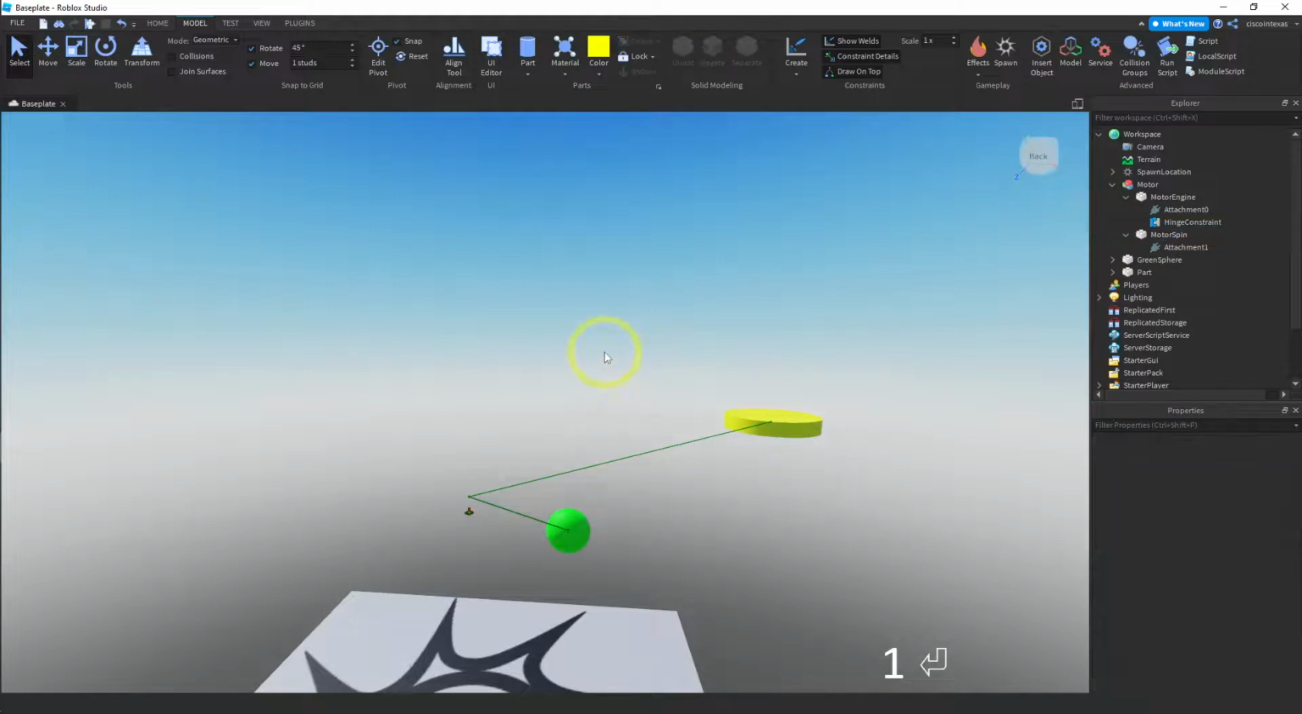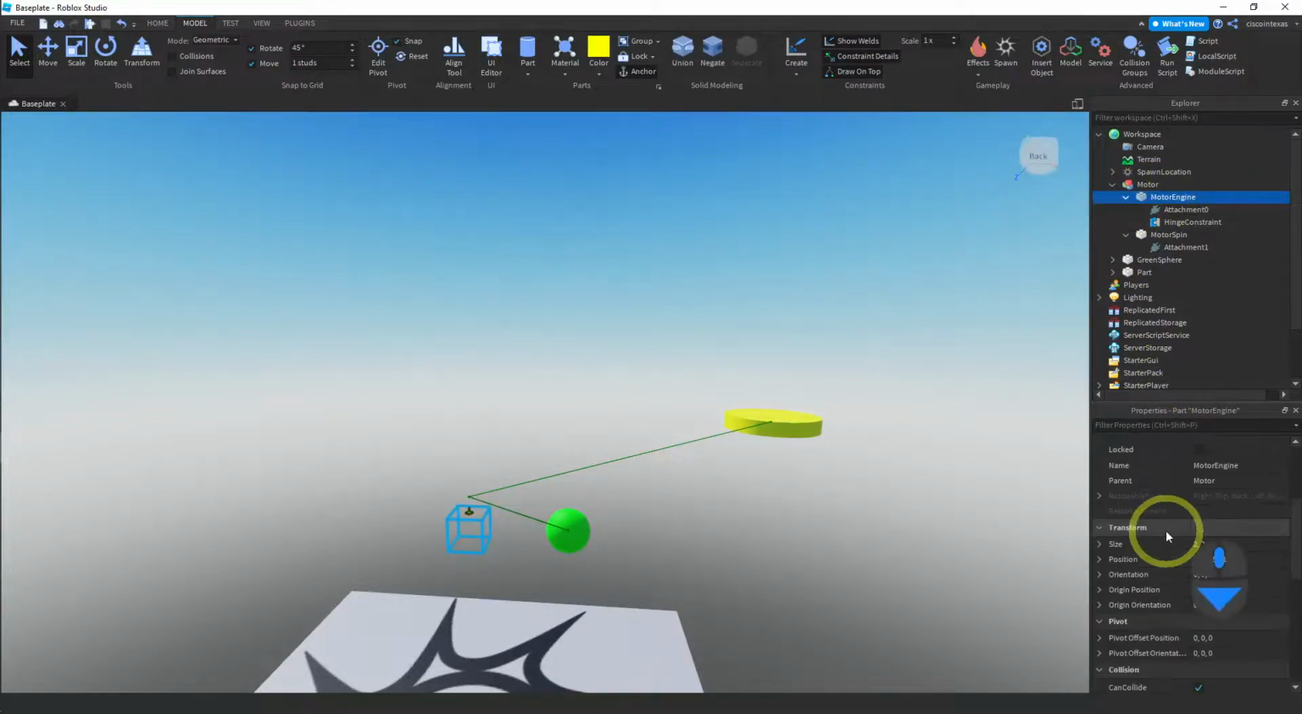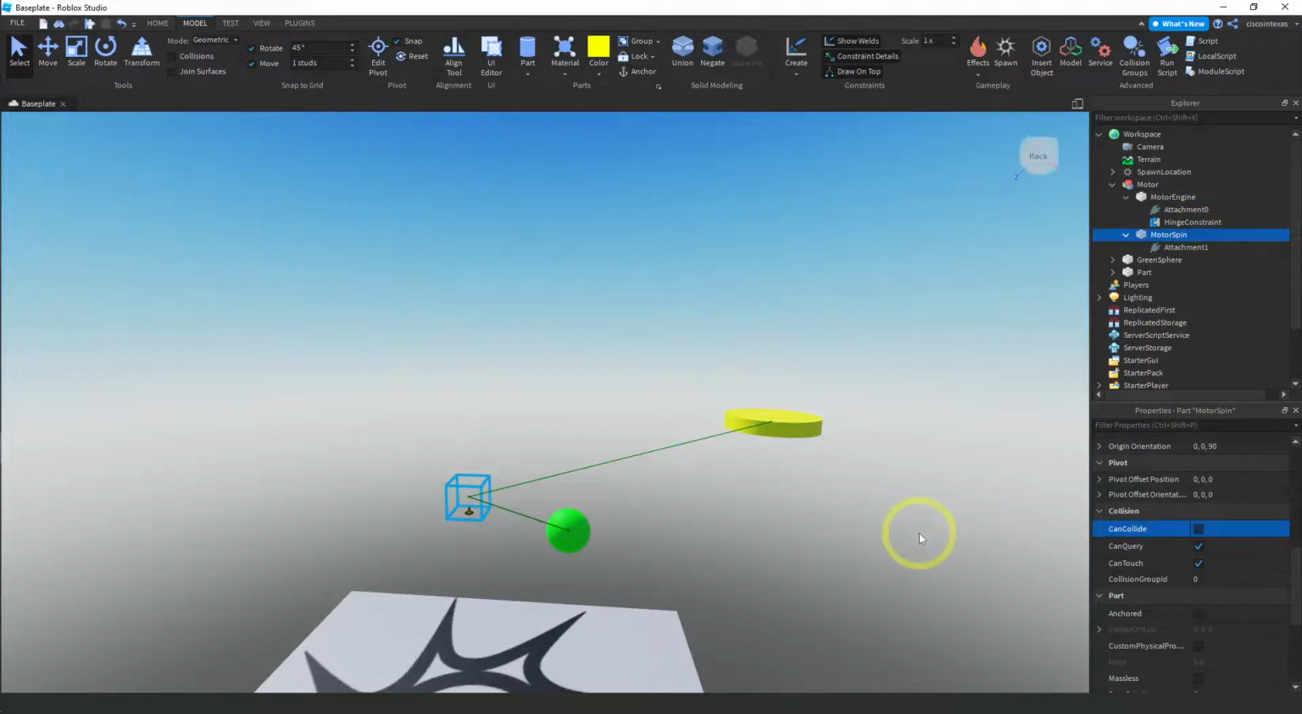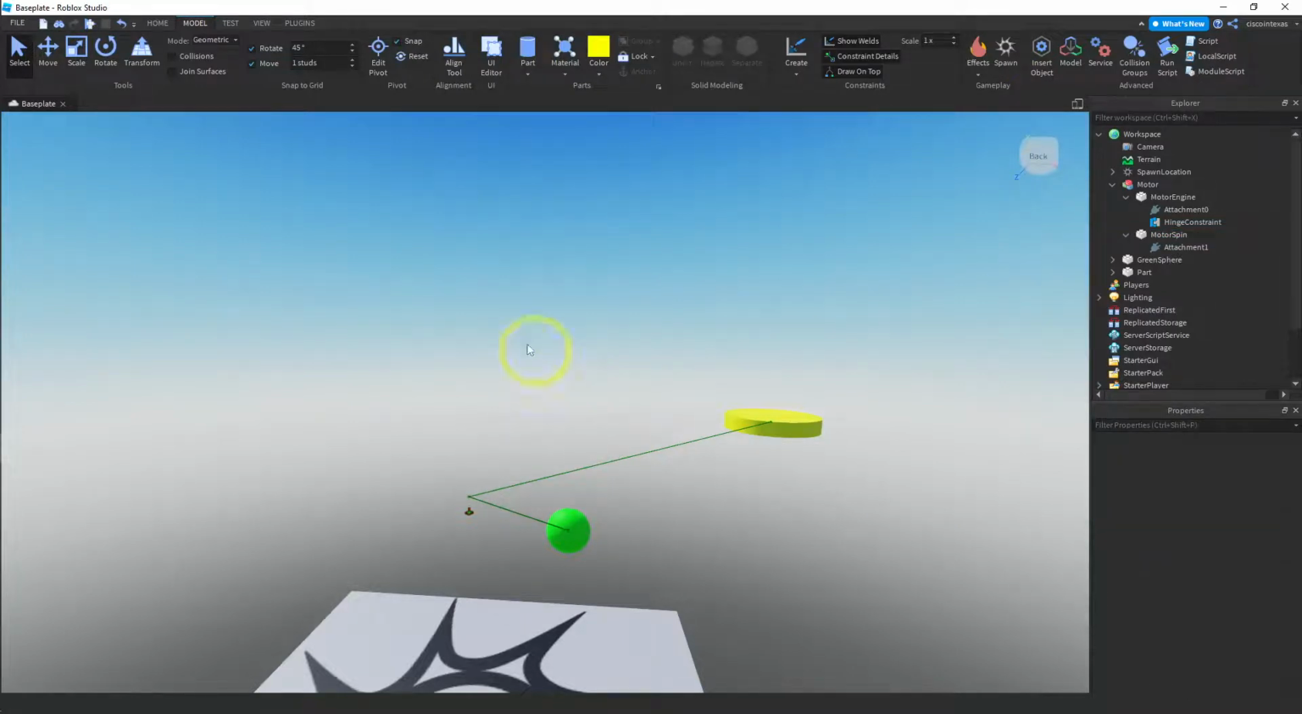So now it's invisible, okay? But you could still bump into it or hop on the motor. And so what you want to do also is turn off another property. And that property is, where is it? Can collide. We want to turn off can collide. Now you will just pass right through it. It'll be like it really is not there. So make sure and turn off can collide on both of those. Okay, and now if I push play, let's see if this works.